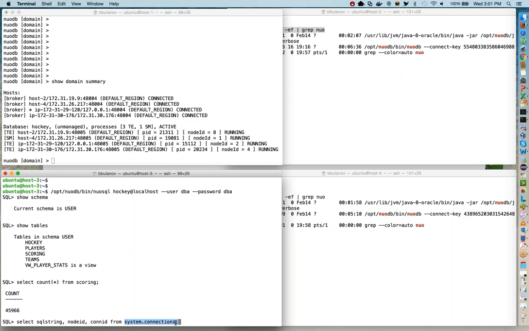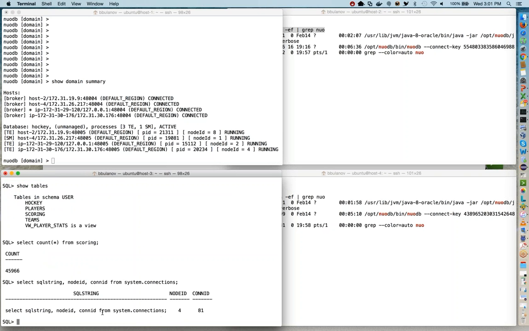System connections is what we call a pseudo table, right? Pseudo table doesn't physically exist. It's computed on the fly as a way to formulate a set of answers for your SQL query. So in this case, if we issue this query, it shows us the query right here, that's the query we just issued. And also information about the connection, that connection number 81 was used to connect to node 4. So this system table gives us a view of all the active connections to the system at any given time.